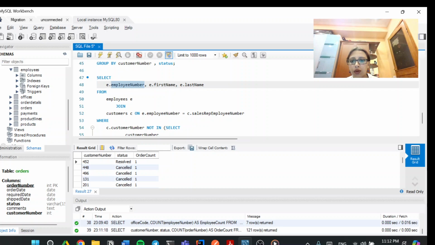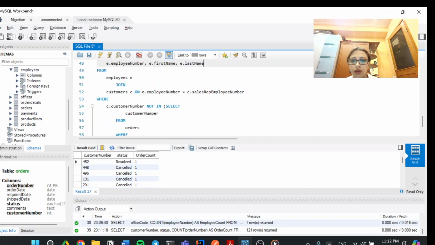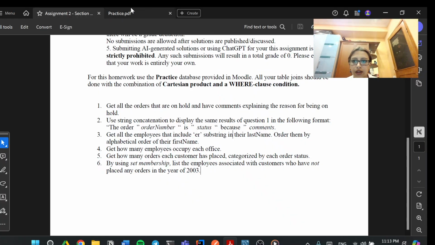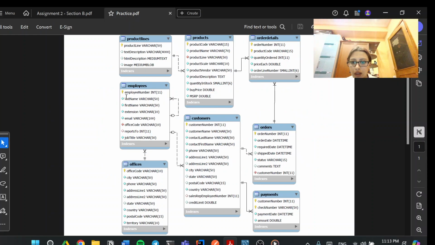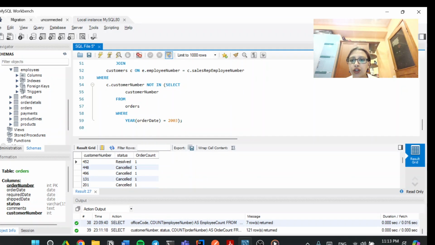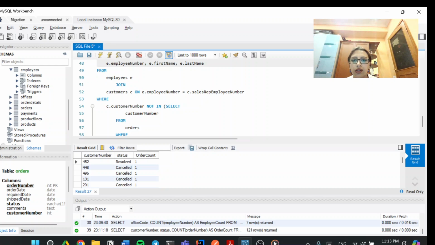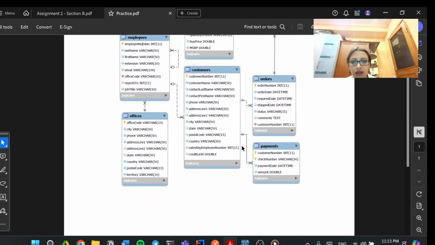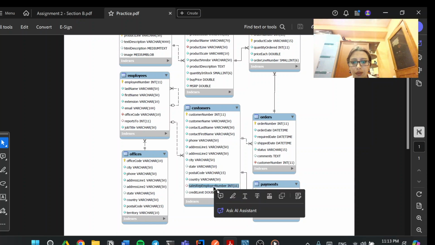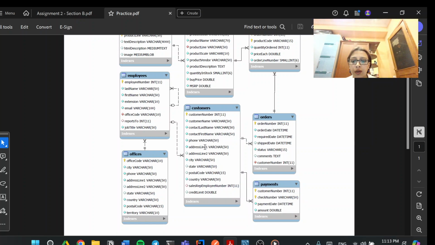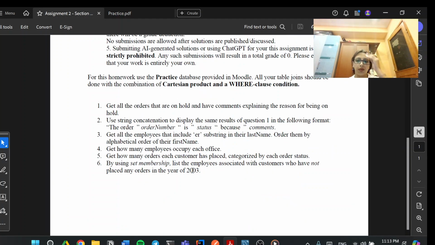So I'm gonna need employee number, first name and last name. I'm using only those, so I don't have extra information in there. From employees, you can see in here last name, first name, and employee number. We're gonna join customers and employees on employee number and sales representative employee number. I'm joining them because I need columns from both of them. So if I look here, by using set membership, list the employees associated with the customers who have not placed any orders in 2003.